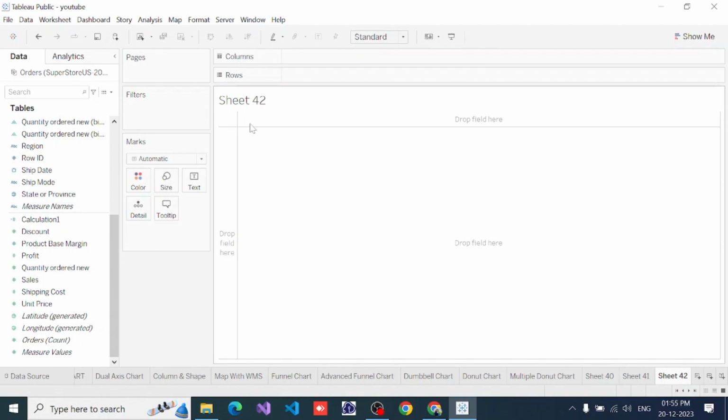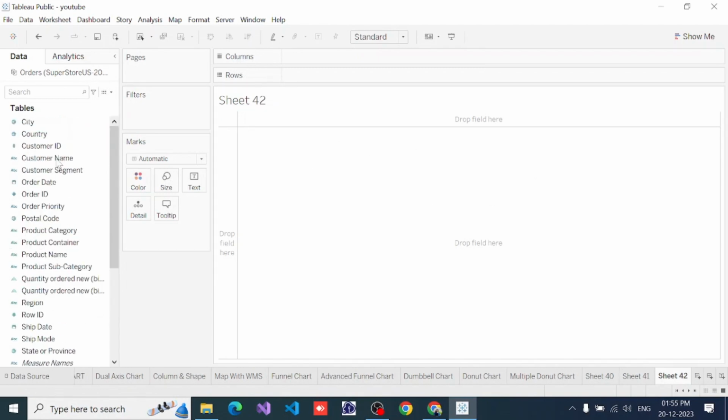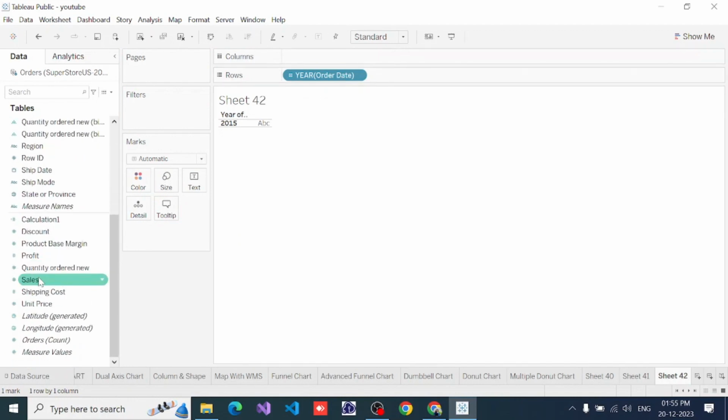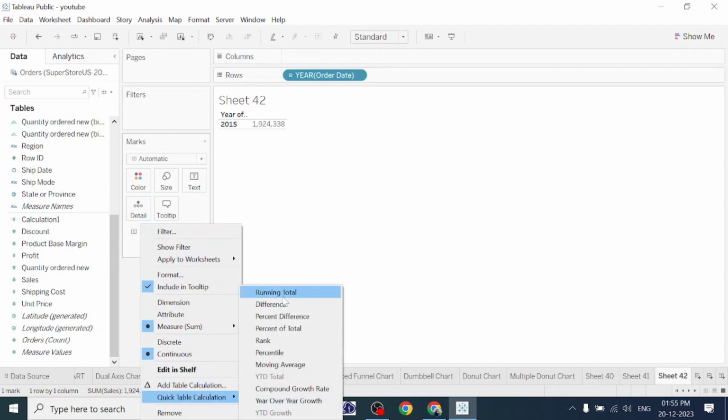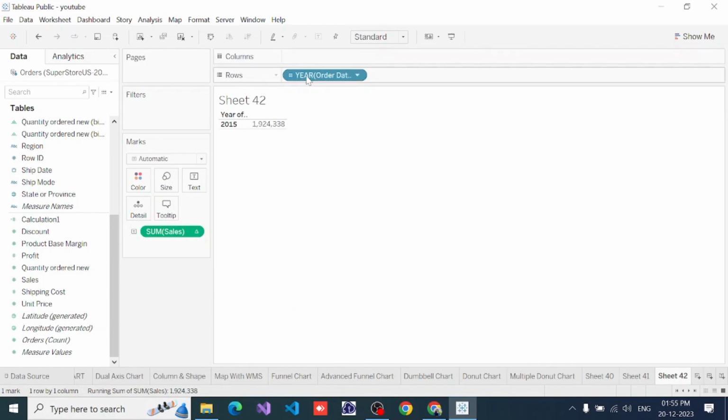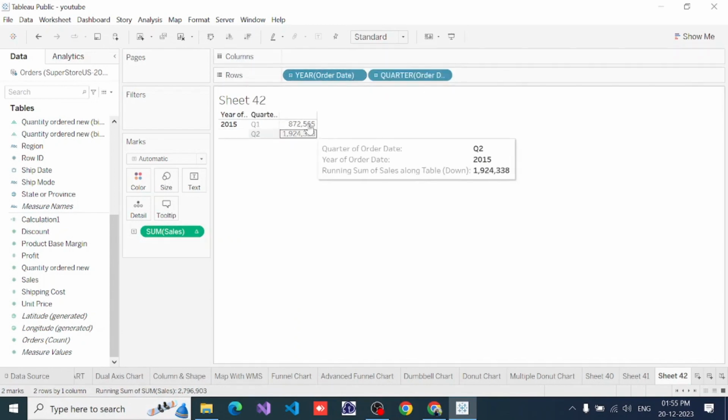Here I will just take order date into rows and the same sales into text. Then go to quick table calculation and click on running total. I'll just expand this year to quarter. The same thing, click on running total.